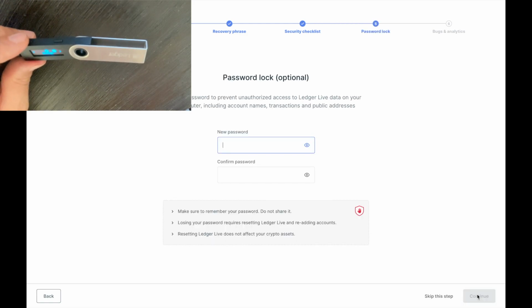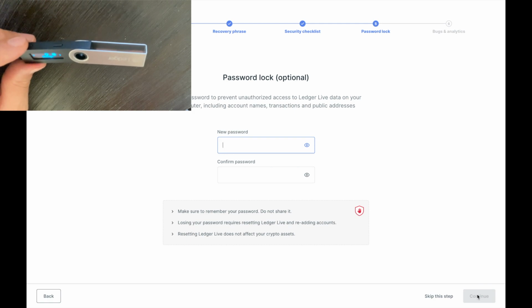Now on the Ledger Live you also can create a password lock on just the application, so not just anybody can log in there and look at your balances. Although they cannot access it even if they log into it, they cannot see the information as well. And for now we just say skip this step.